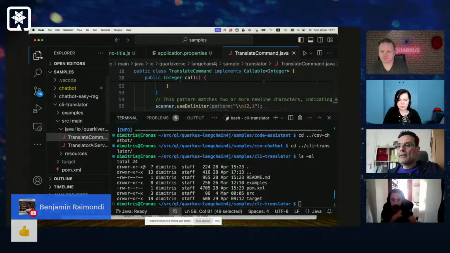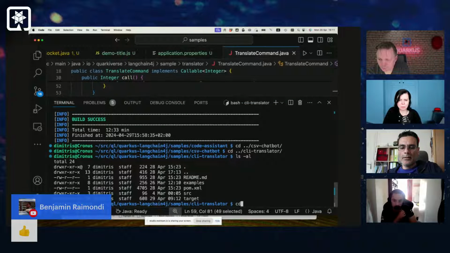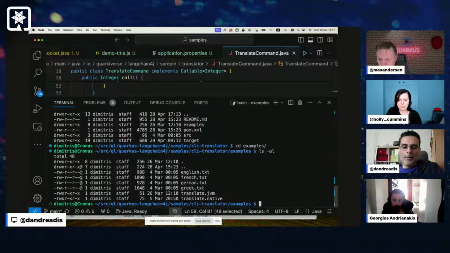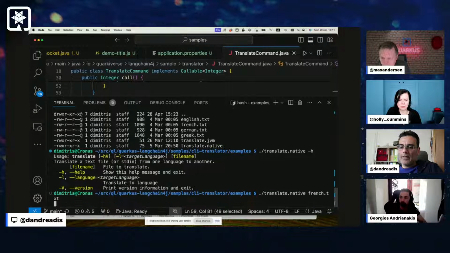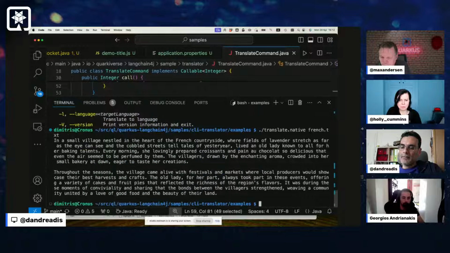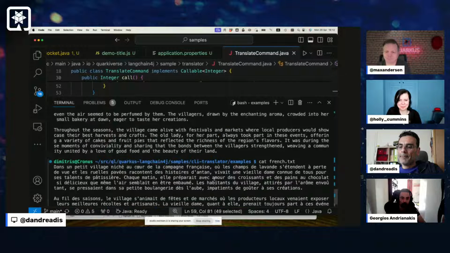Yeah. And once you have this, you can have some examples here. So let's say city examples. This one I compiled to native also, to show exactly that you can write command line tools in Quarkus and LangChain, so it has help and everything. And then if you just say translate this French text, it will do English by default. I'm sure Holly can read French. So this is the original text. Yep.